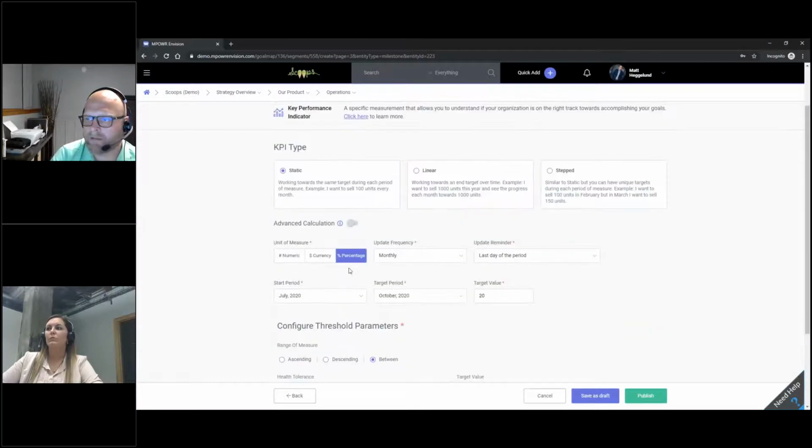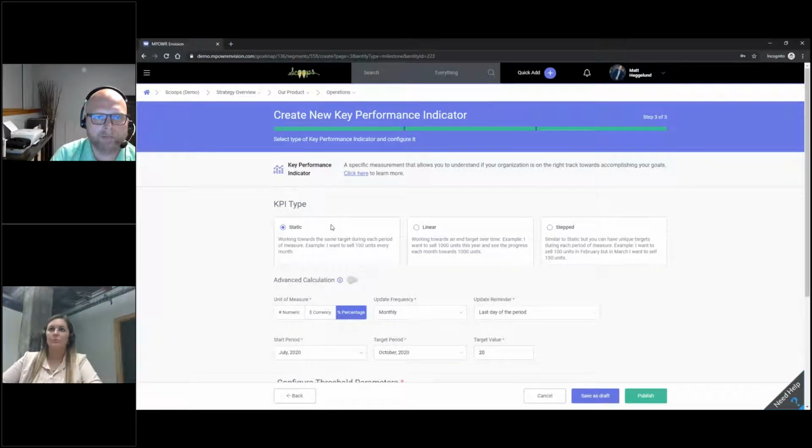So again, static is a good baseline option for those measurements that are always going to remain static, hence the name static is what we called it. So this is our KPI that we've always had. This one is available to all of our subscribers, so it doesn't depend on your subscription level.